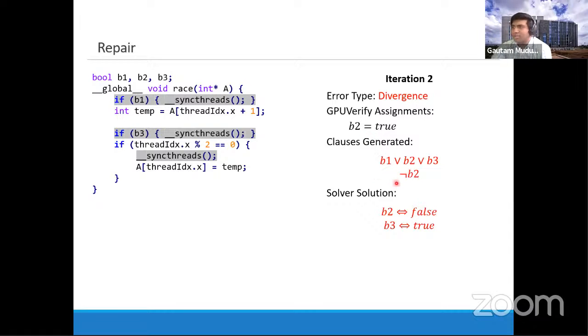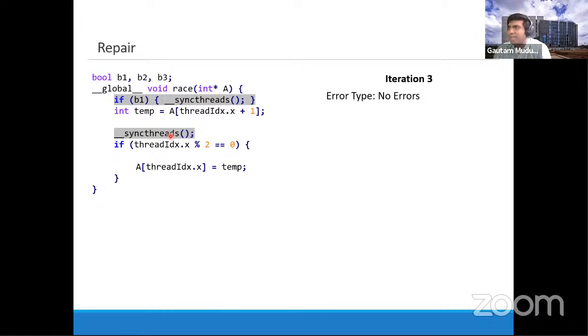Now, these two clauses are sent to the solver, and let the solver come up with a solution where B2 is false, B3 is true. So now we have our next repair candidate where this barrier was disabled and this barrier was now enabled. Now, when this is sent to GPU verify, there are no errors because no matter whatever the assignment of B1, there is no data race or barrier divergence.